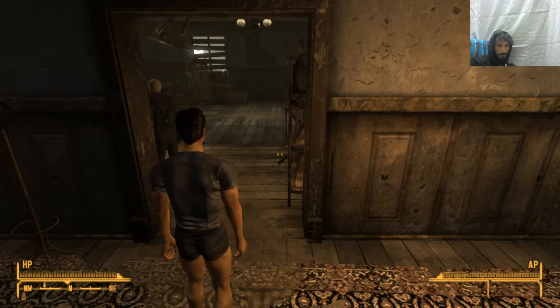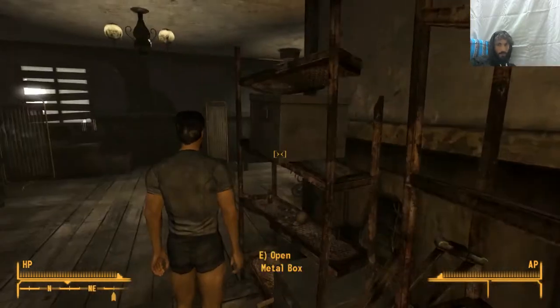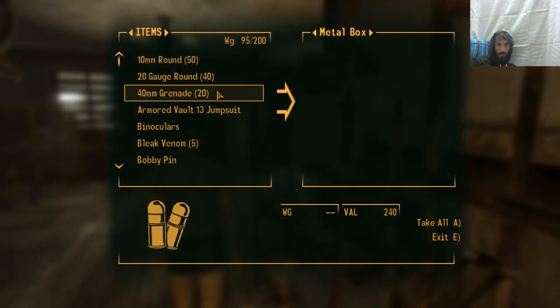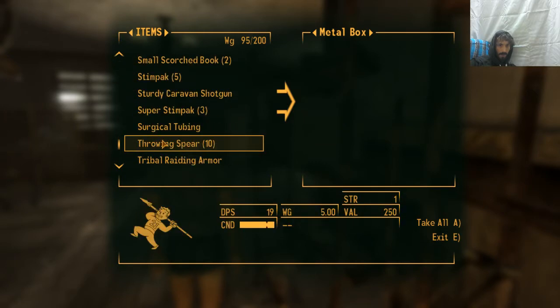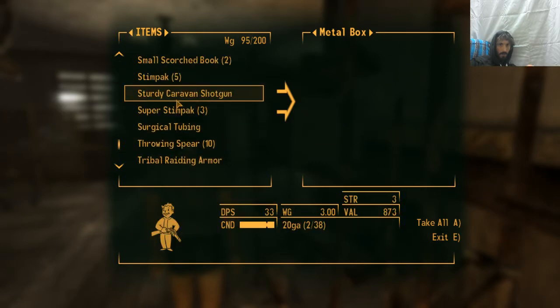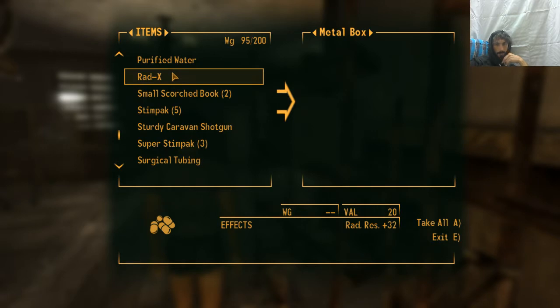How do I open my inventory? I don't know. Well, anyways, you see this, I picked up, earlier you saw I picked up this Rad-X. I'm curious if any Fallout players have done any of this research.